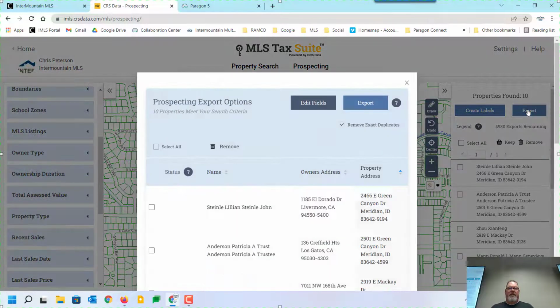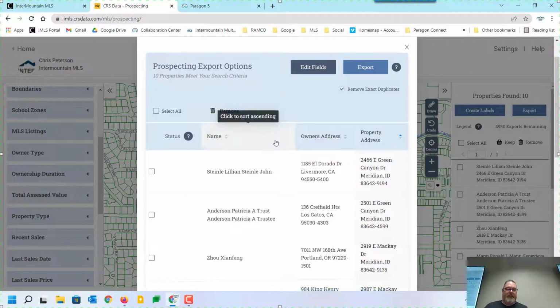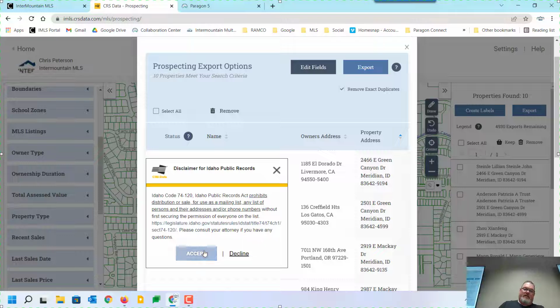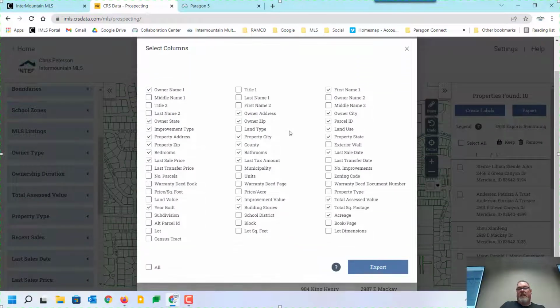Export. This lets you export a CSV spreadsheet that will work in Excel. So I can edit the fields if I want. Again, hit accept. And I can choose the columns that I want to have. Not every one of these columns will have data in them. They have standard columns selected, but if you wanted to choose other ones, you could do that.